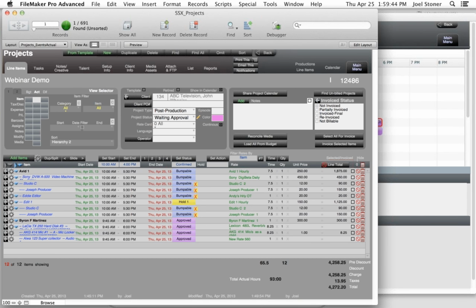Let's see, how do you make child event items? I will show you that. And another question is, do you have the application-specific demo for film post-production? It's all the same demo.